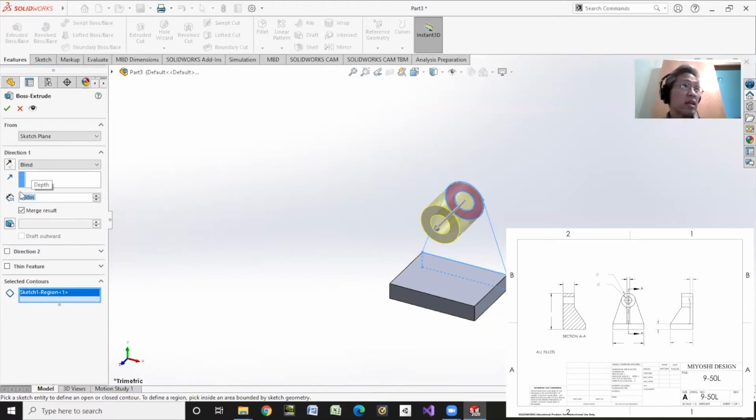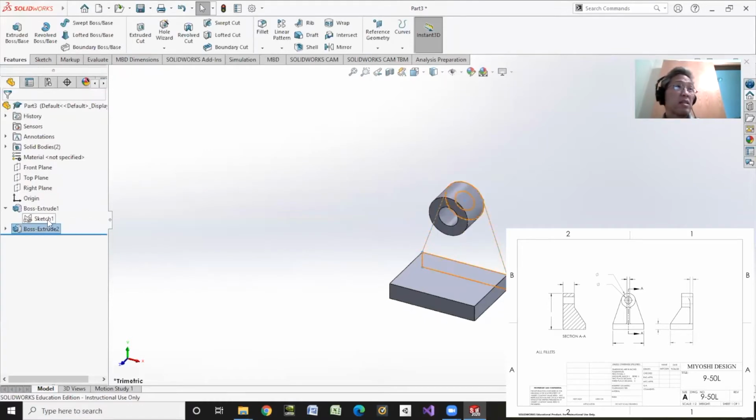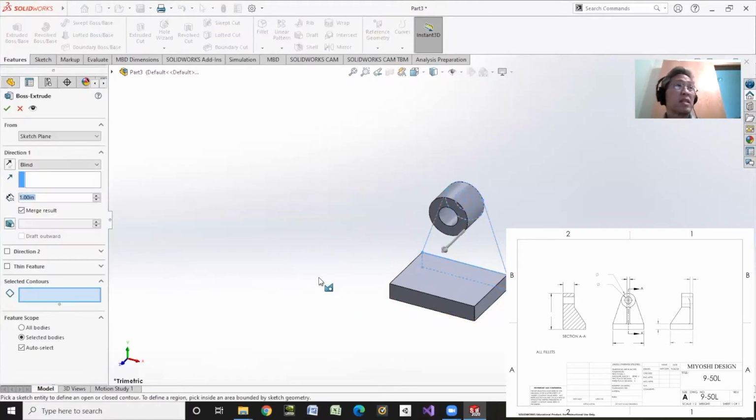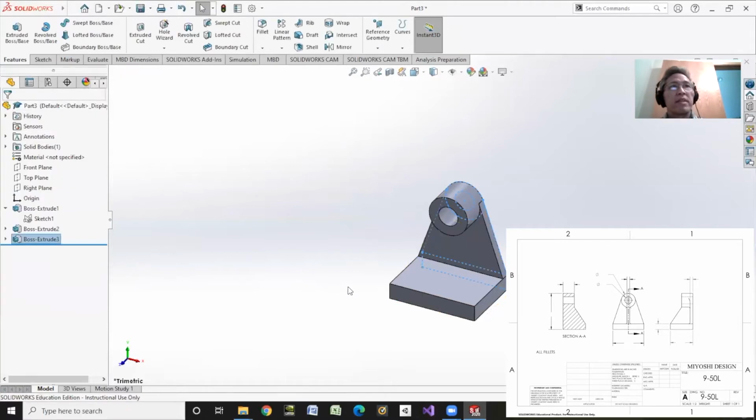That seems too big, so let's do that. All right. And then last but not least, we'll click on the sketch again. Extrude boss base. The contours here are going to be here. There we go.